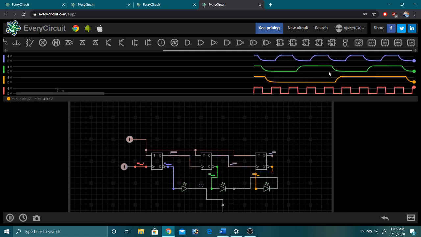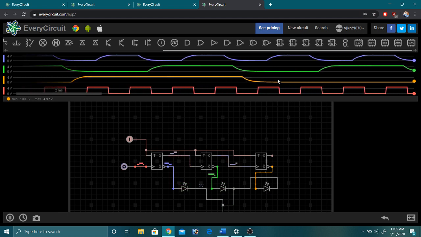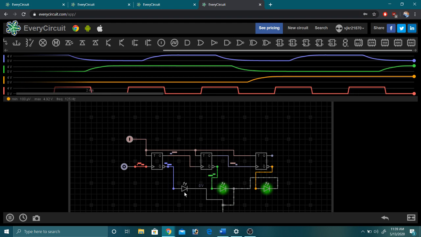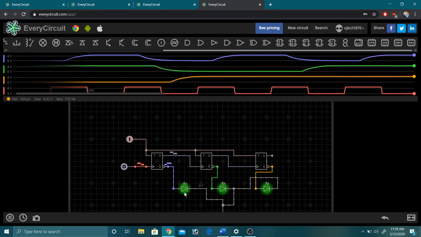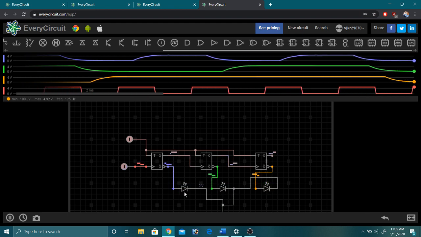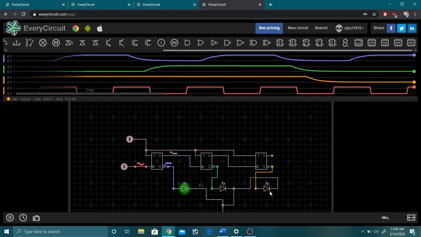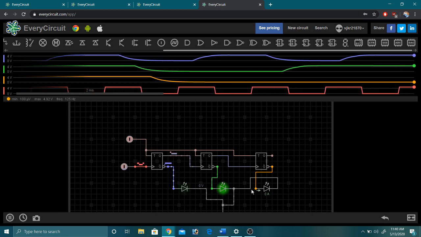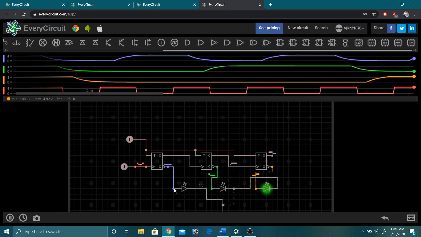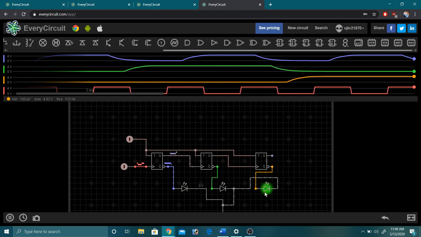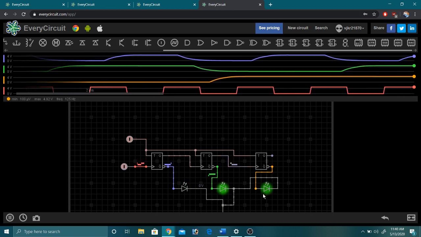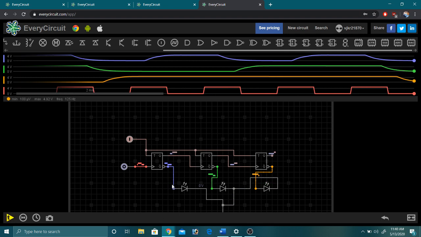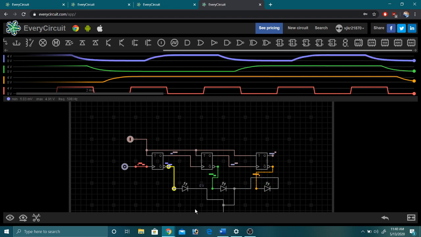So I'll reduce the speed. Let's start at a point where it is 0 0 0. Let's wait for it. So 0 0 0, observe the LEDs. 0 0 1, 0 1 0, 0 1 1, 1 0 0, 1 0 1, 1 1 0, finally 1 1 1. Okay, so if you want to count from left to right, we'll replace these connections.